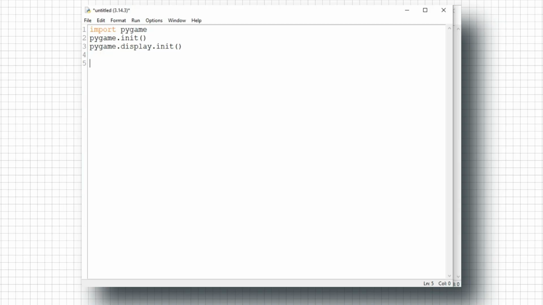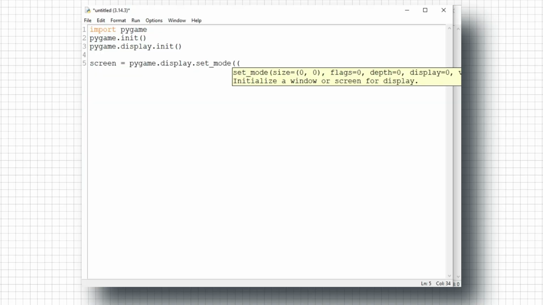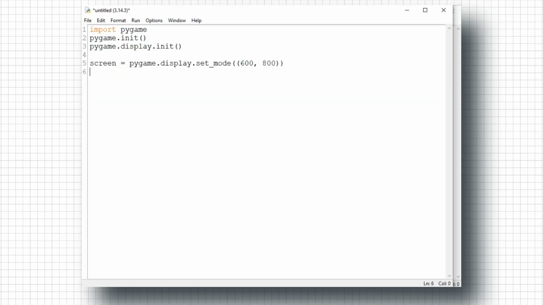For game setup, this is where you will create a window for your game to run in, create and load in assets like images and sounds, and create a clock to regulate the speed of your program. To create the window, type screen equals pygame.display.set_mode, and now we pass in the width and the height of the window in pixels as a tuple. We'll pass in 600, 800. Make sure you have two sets of parentheses, one set for the function argument, and then one set around the tuple.